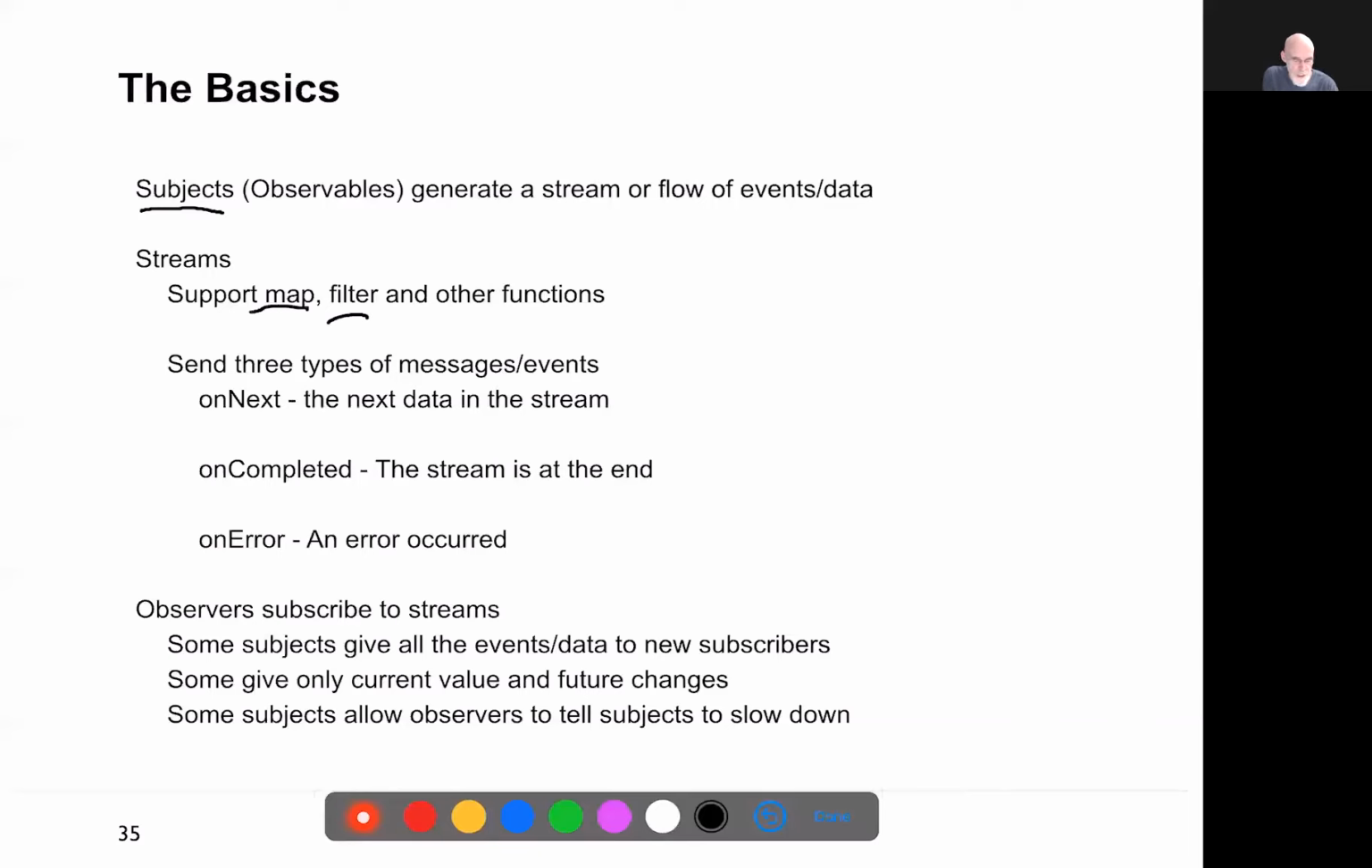And then they send three types of messages. One is onNext, that is, another thing happened, here's the value. That value could be the next thing in a collection. That value could be the data you got from a network call, or it could be someone pressing a button. OnCompleted: the stream is done. We've gone through all the elements in a collection, we've closed down the network connection, or an error occurred.